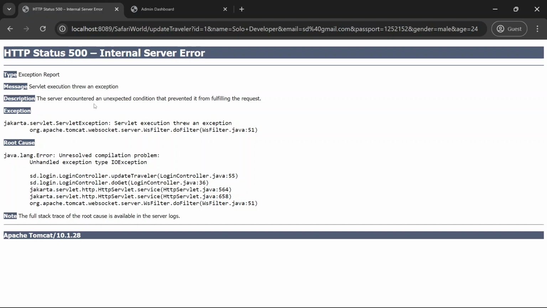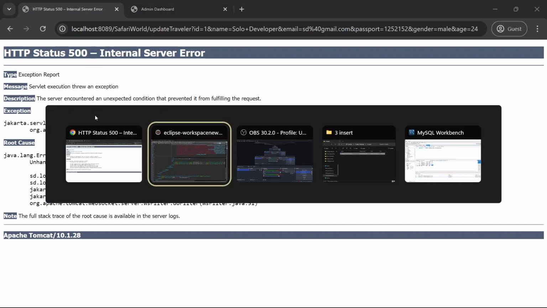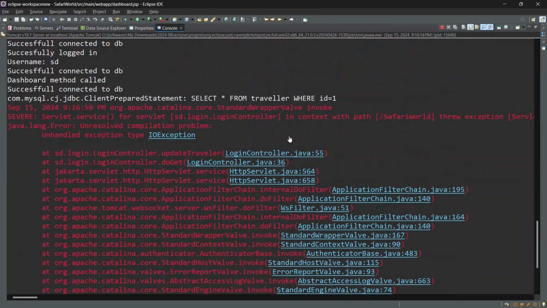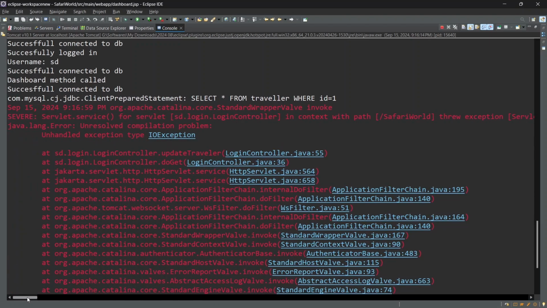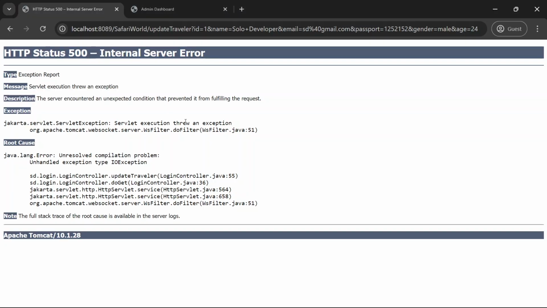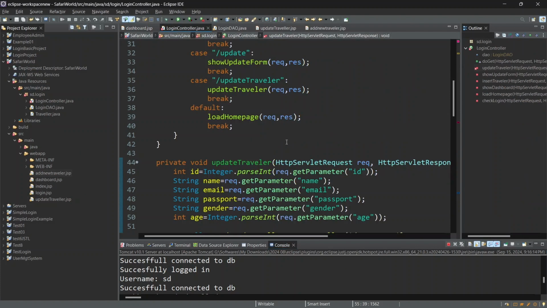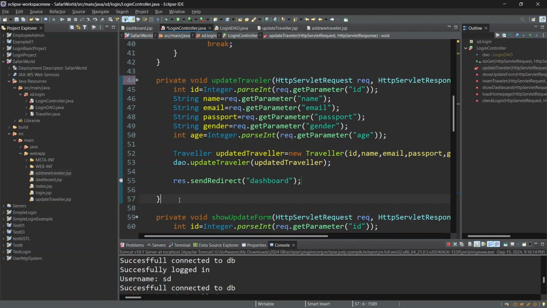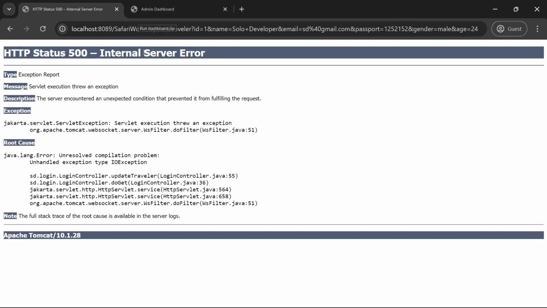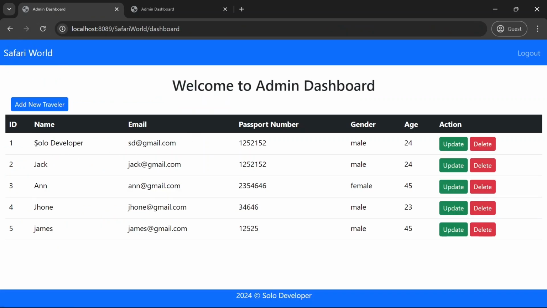Let's see. Unexpected condition that prevented it from fulfilling. Okay, let's see our error message here. In the login controller, right? So let's see. Right, so we need to throw this exception. Now it will be fine, right? So we had an unhandled exception on that page. Okay, now you can see this information has been updated, right?